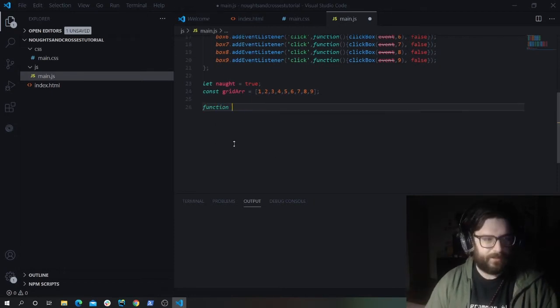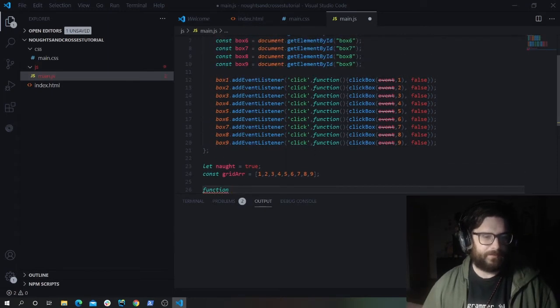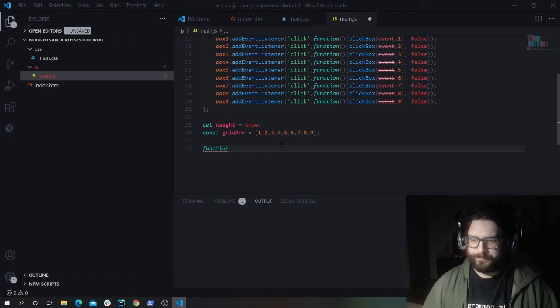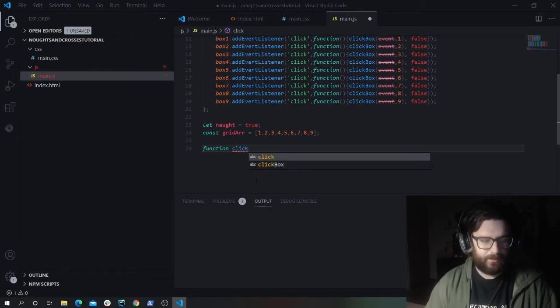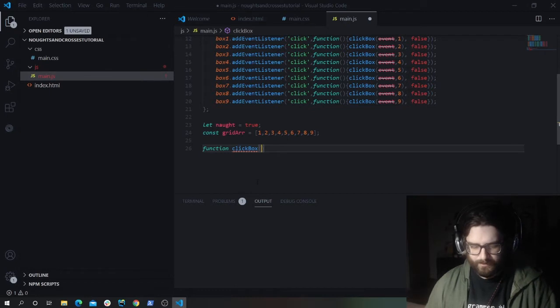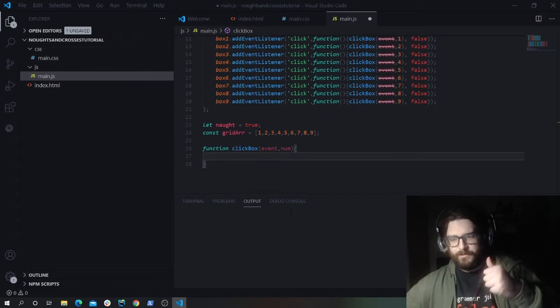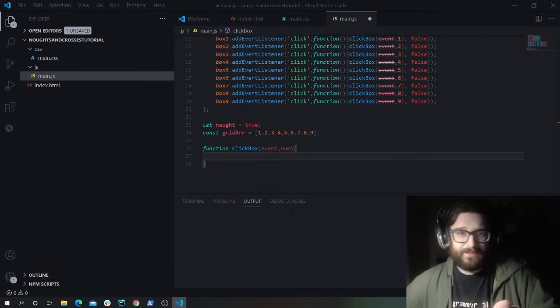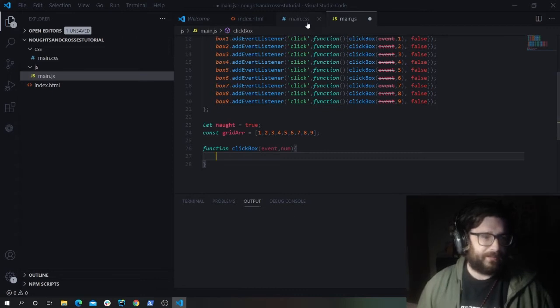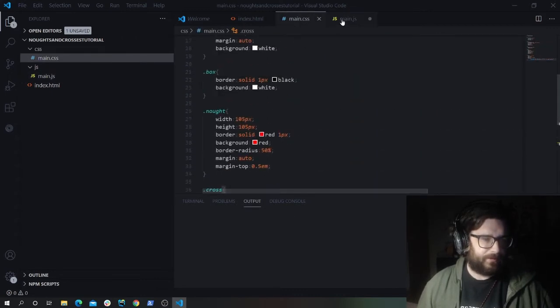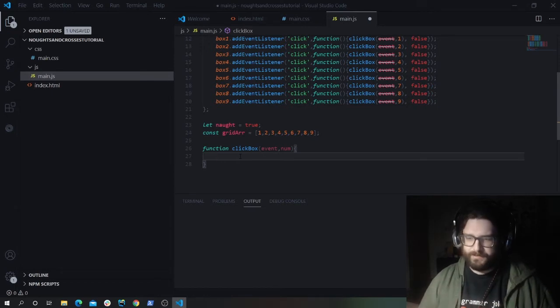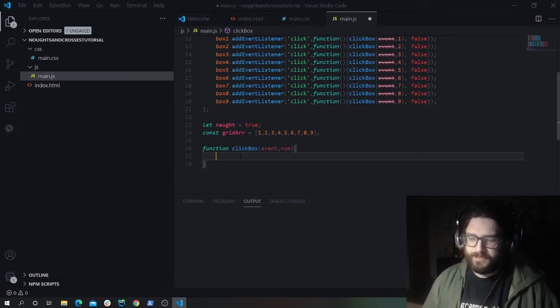So function, this is the function that'll get called when you click on one of these, and it accepts the number parameter. Click box, that's the one. Num. Okay, then basically when that happens, we want it to do 2 things. We want it to add the shape that we created in the CSS before, so we want it to add these naught or cross based on which turn it is, and we also want to check the overall game state. So we're going to have to create 2 separate functions for that.